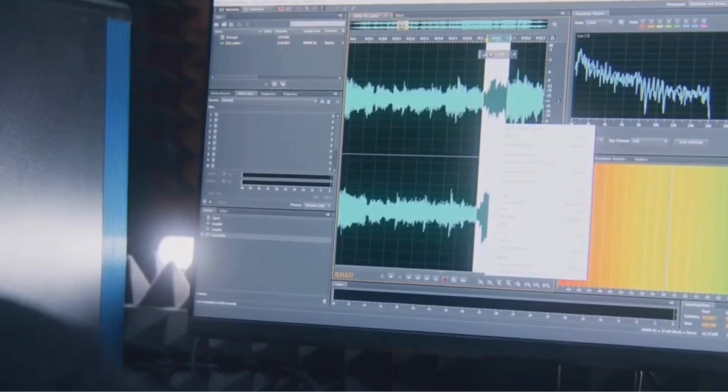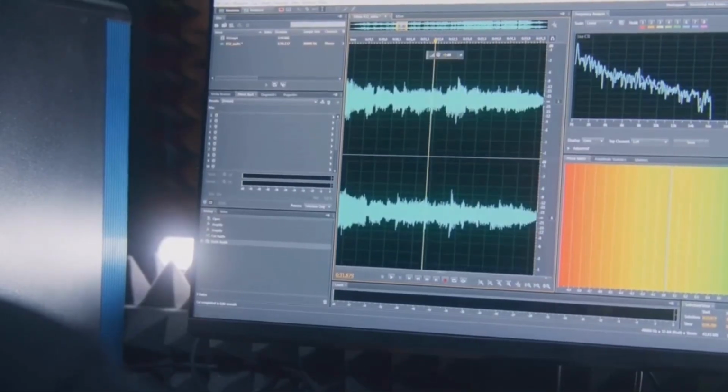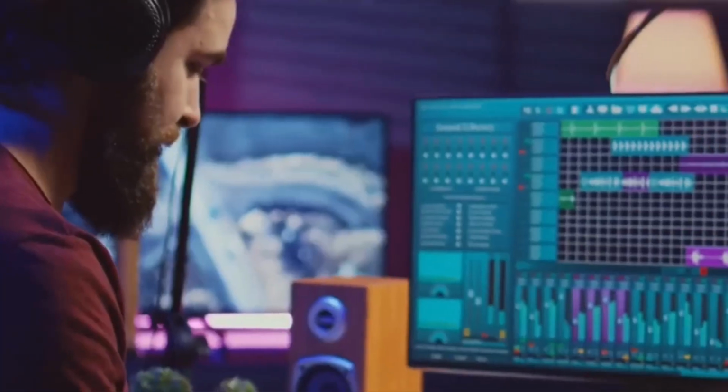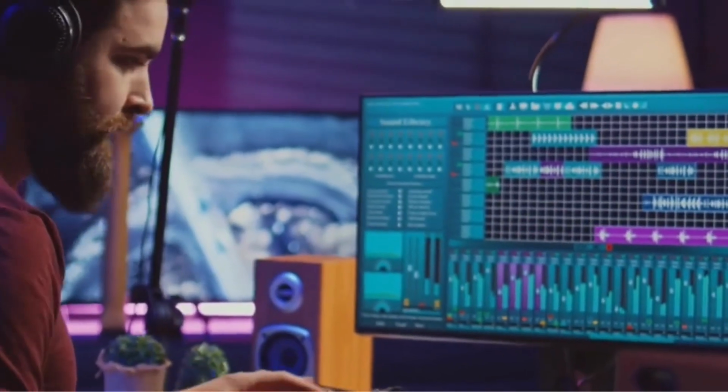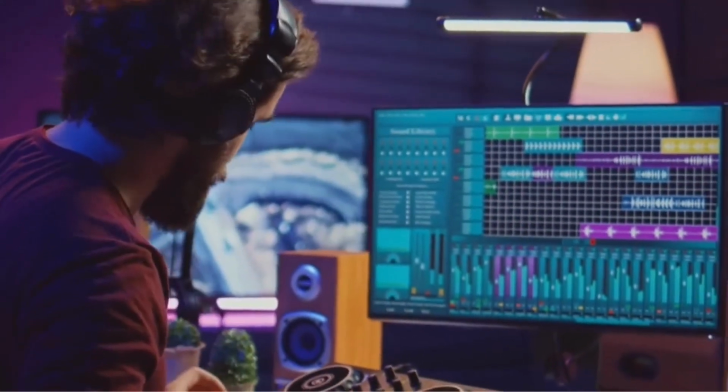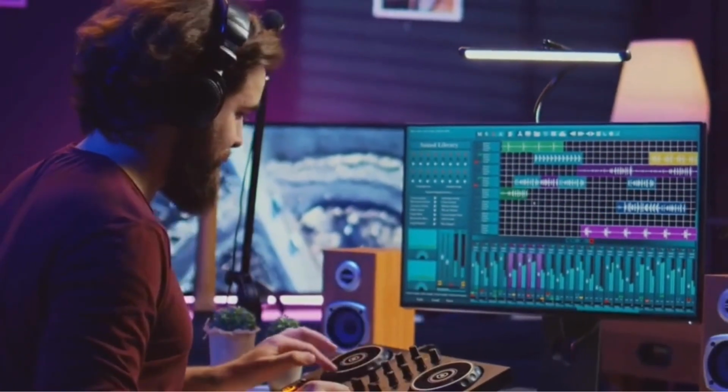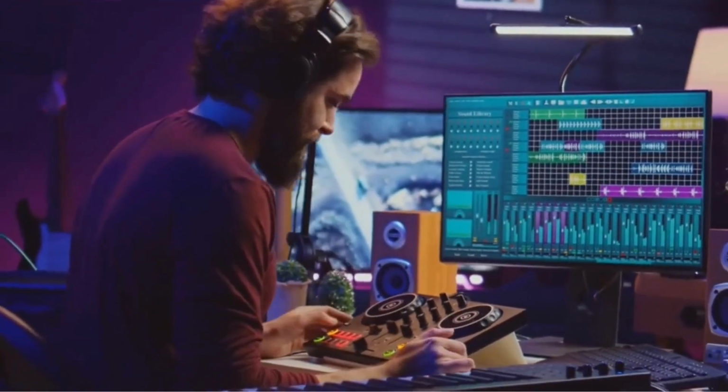Another really useful tool for combating muddiness is a spectrum analyzer. This visual representation of the frequency content of your audio can help you identify areas of masking and make more informed EQ decisions. By embracing these technological advancements and incorporating them into your workflow, you can streamline your mixing process and achieve professional-sounding results.